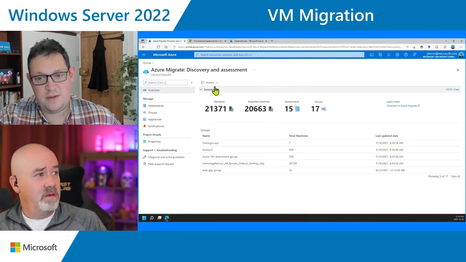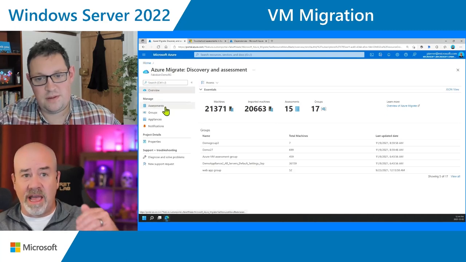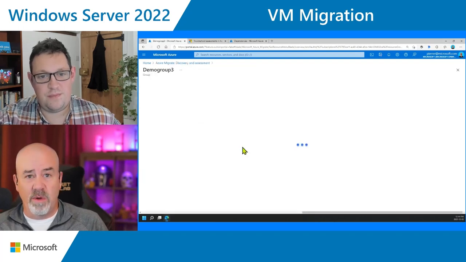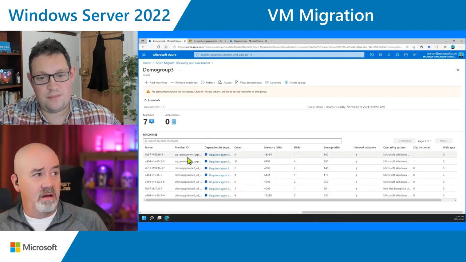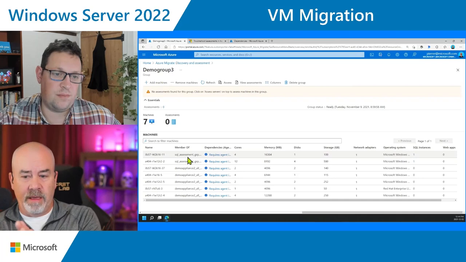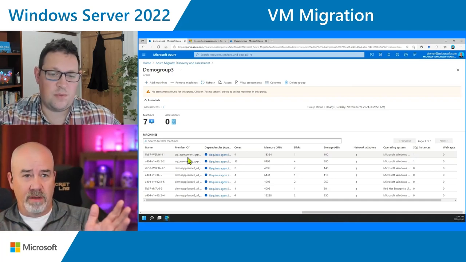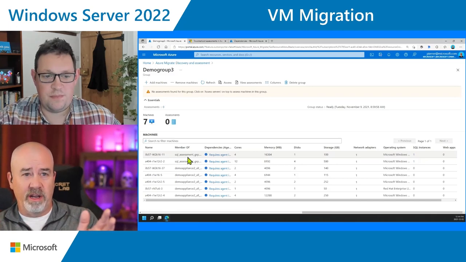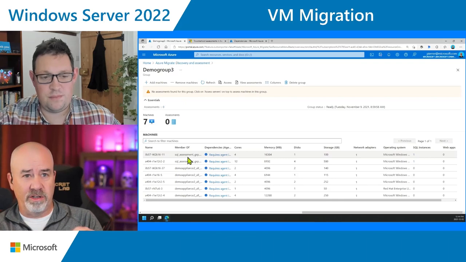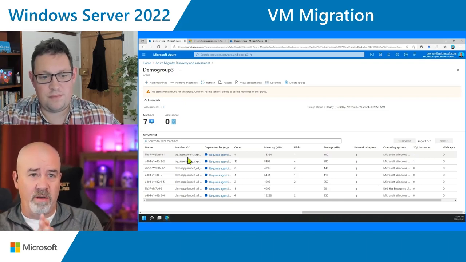Once I'm there, I can now start replicating those VMs. And once they're replicated, the replication happens at the beginning as a full disk replication. Once the disk is replicated, everything that's written to the disk, the agent sends to the replication target area.